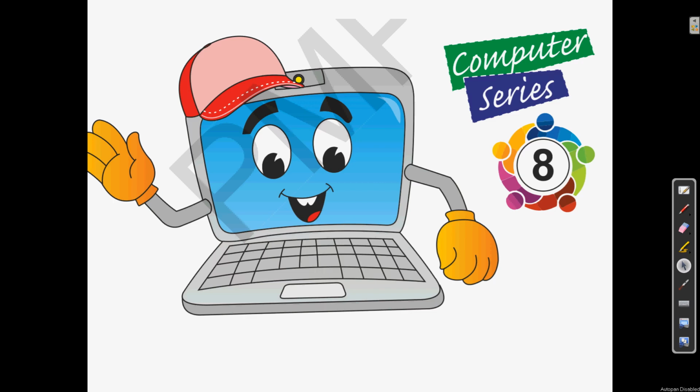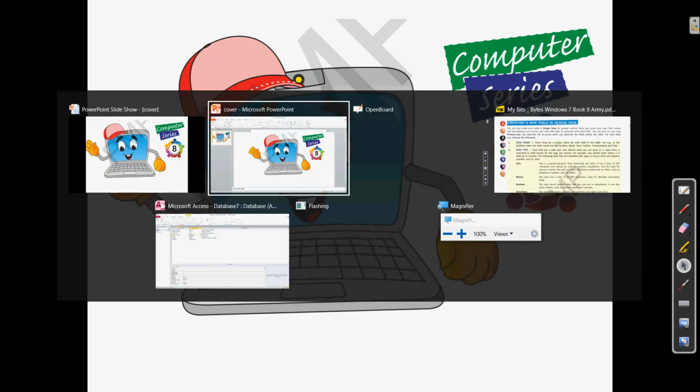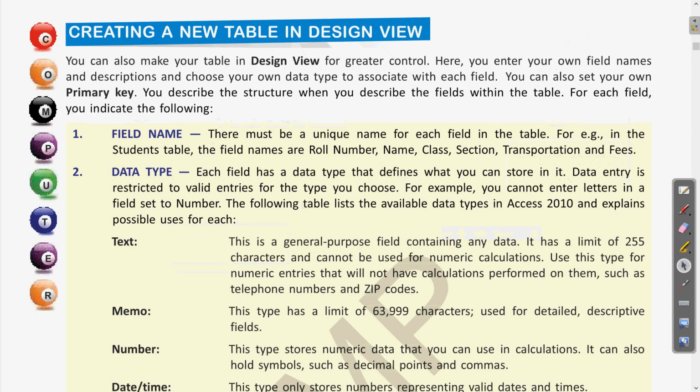So before moving to the next topic, as we are already discussing the databases, in which we have seen the software Microsoft Access. In that we are discussing the datasheet view and design view. So let us see what we have covered in the previous classes.